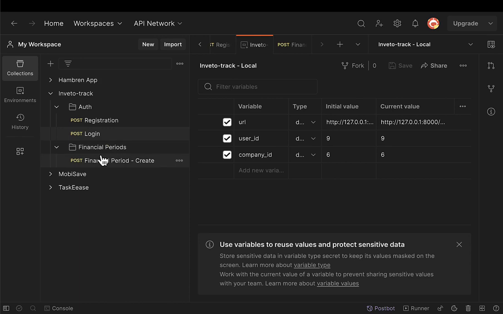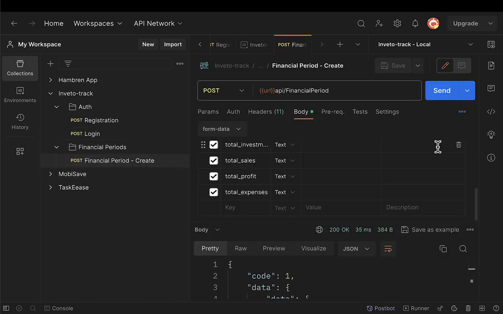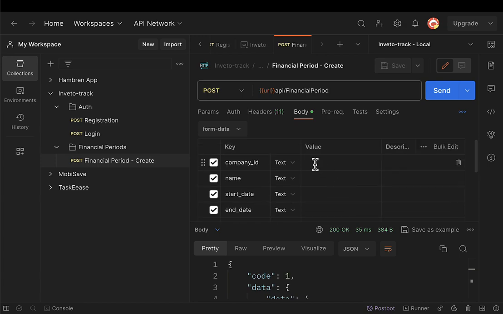I'll come to create. I can switch this back to the key like this. Where there is company ID, I put the company ID variable, so it should be substituted.